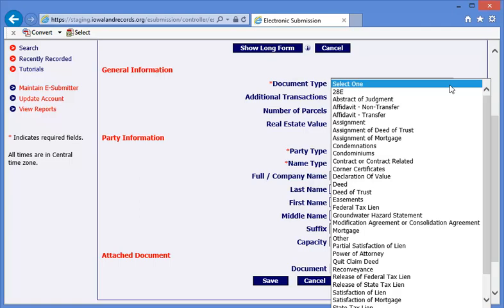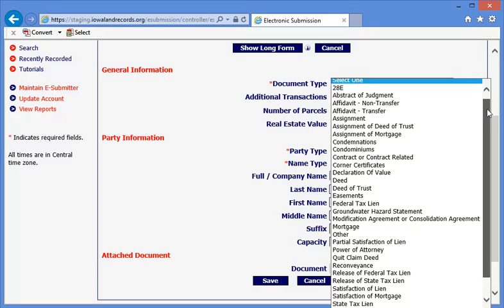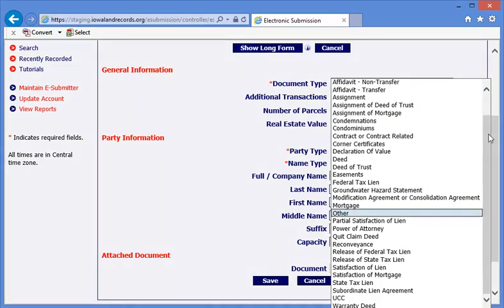Simply select the list and highlight the document type which is most appropriate for the transaction. If you submit documents through traditional means, you will already know what type of document to select. For this demonstration, the document type Other is selected.